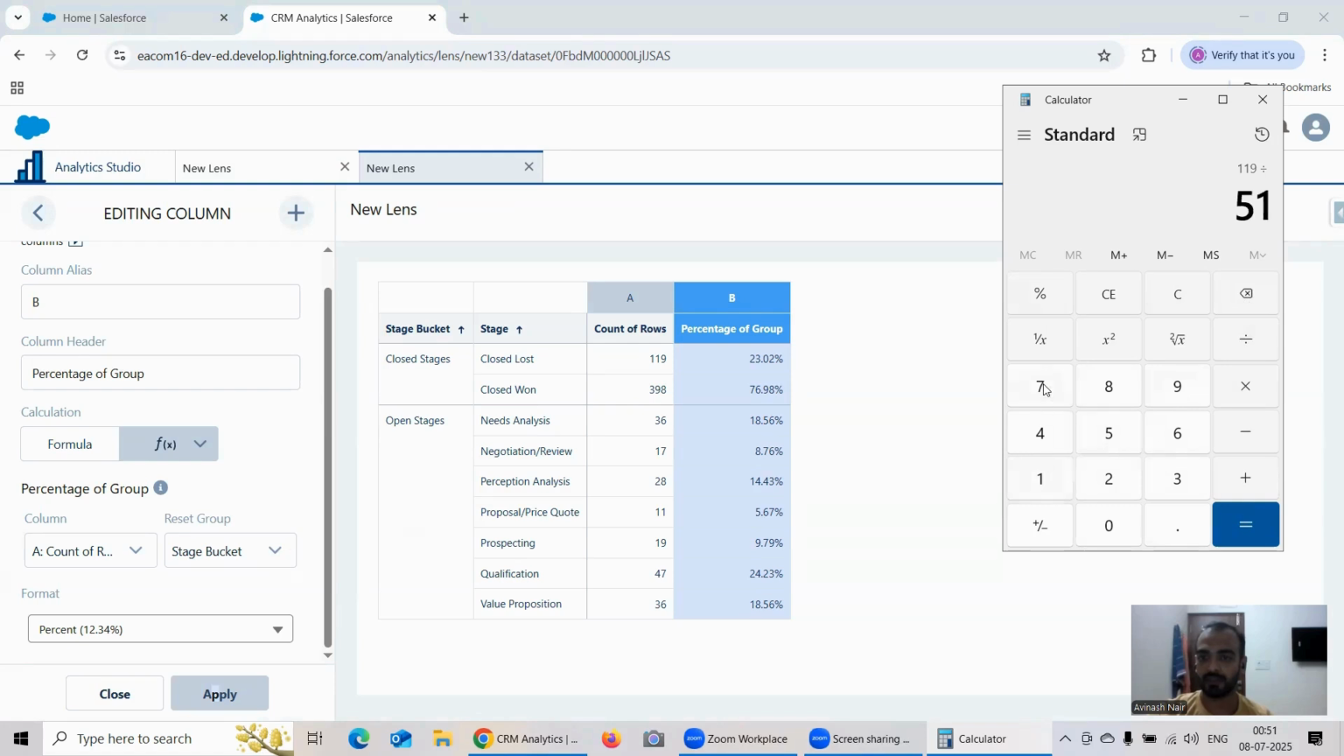Divided by 517. Okay, so it's like 28.02, which is being shown up over here. Similarly, if you just calculate all these things, that is 36 plus 17 plus 28 plus 11 plus 19 plus 47 plus 36, so it is like 194. So 36 divided by 194 is like 18.56, which you see over here as well.